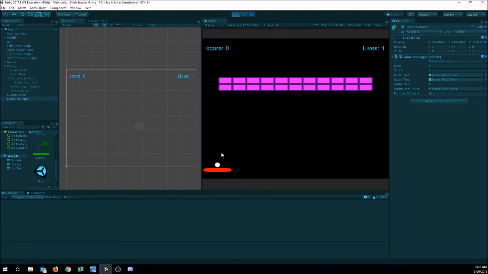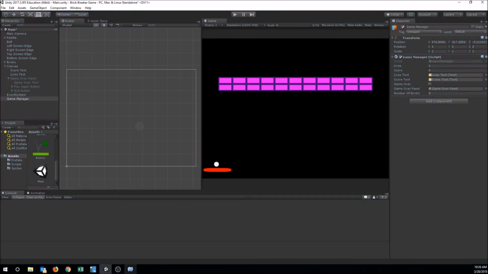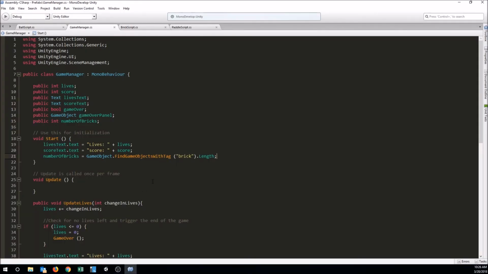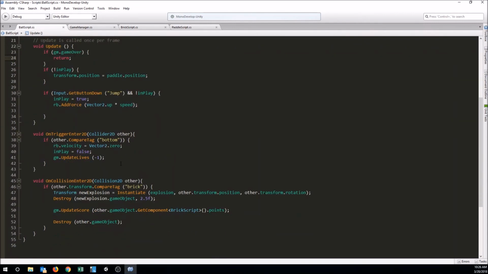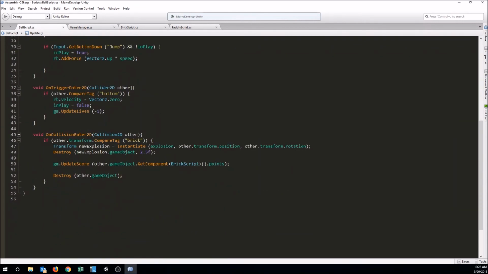Then as we break bricks, we need to make sure that we tell the Game Manager to take a brick away from the number of bricks that are left. So if we go back into our script now, and we go to the ball script, because the ball script knows when it's hit a brick. Right here, see, if we hit a brick, we're making the explosion, we're destroying that explosion, we're updating the score, and we're also destroying the brick.